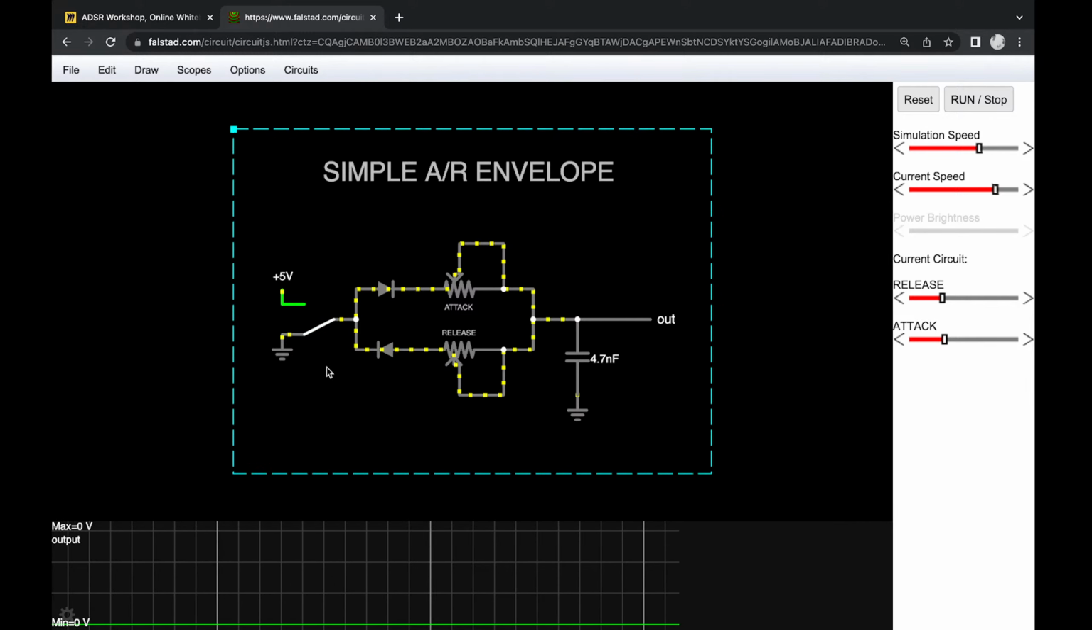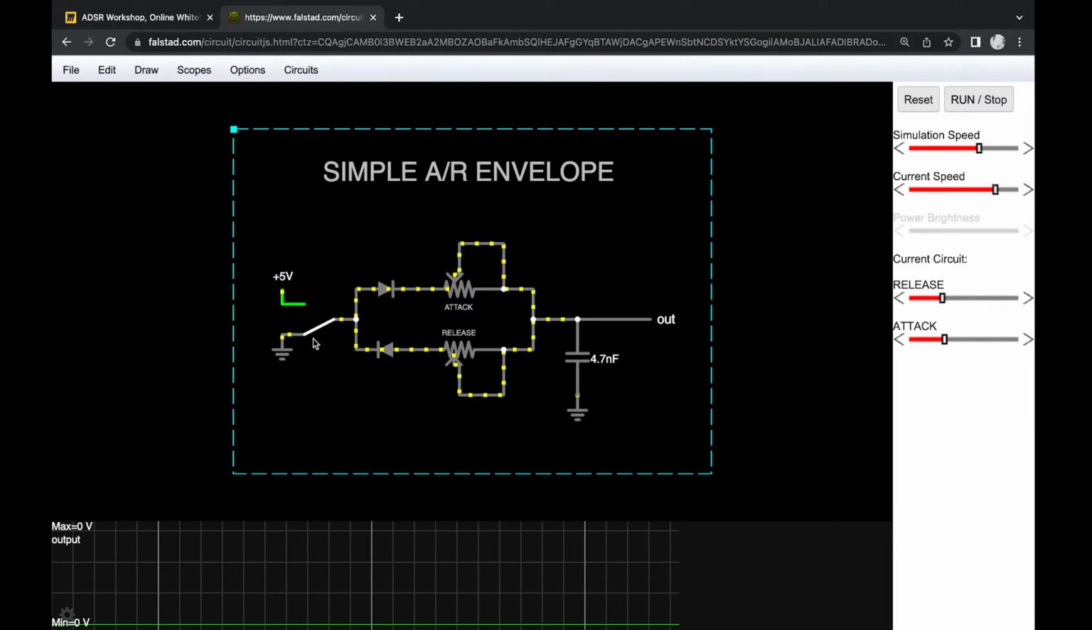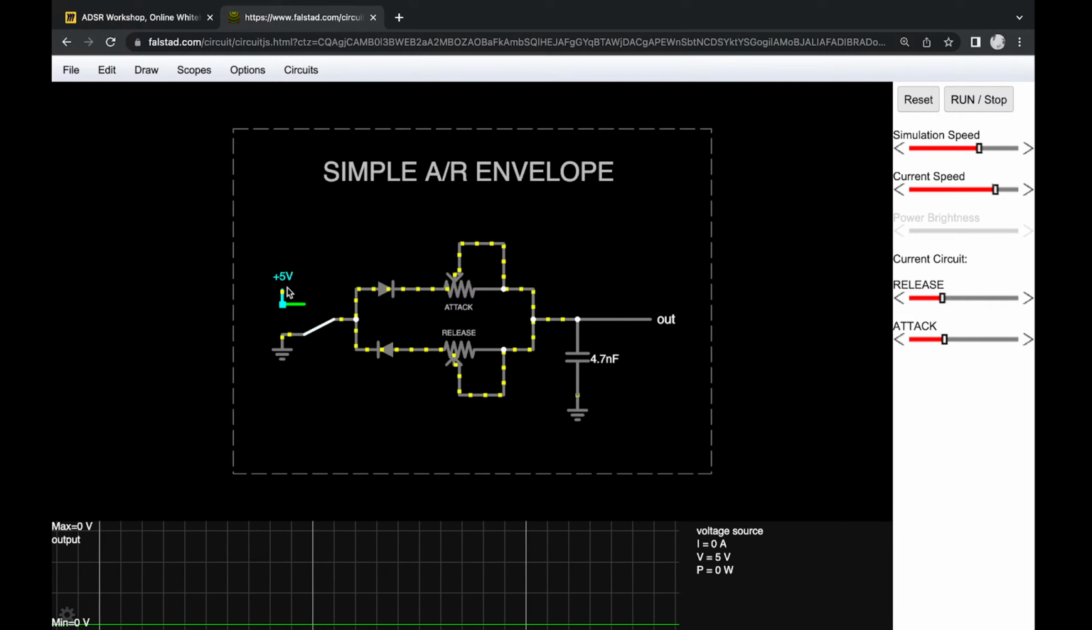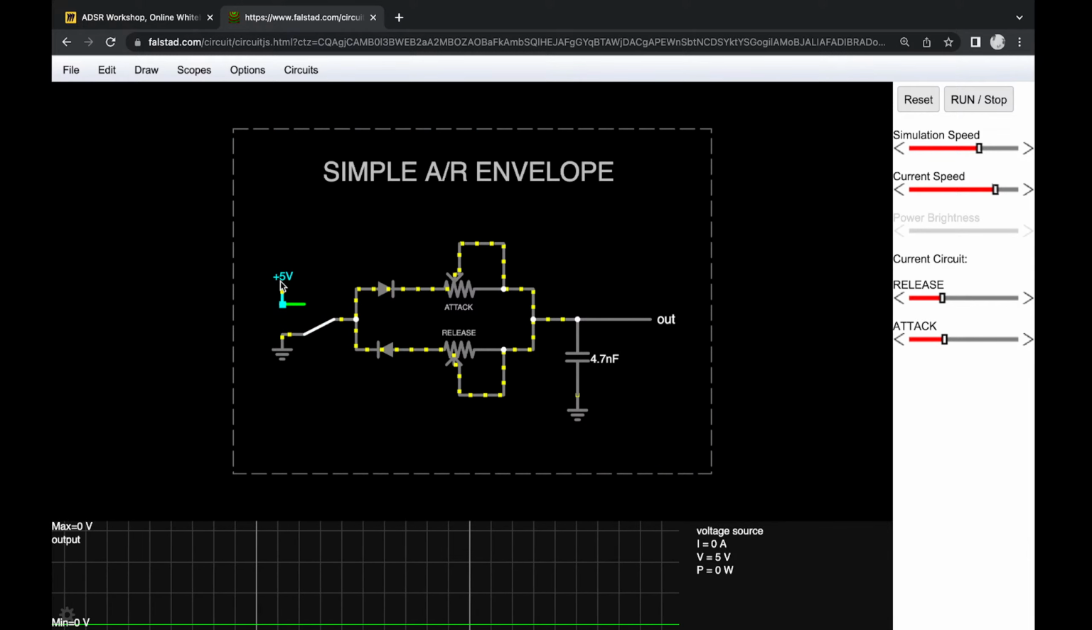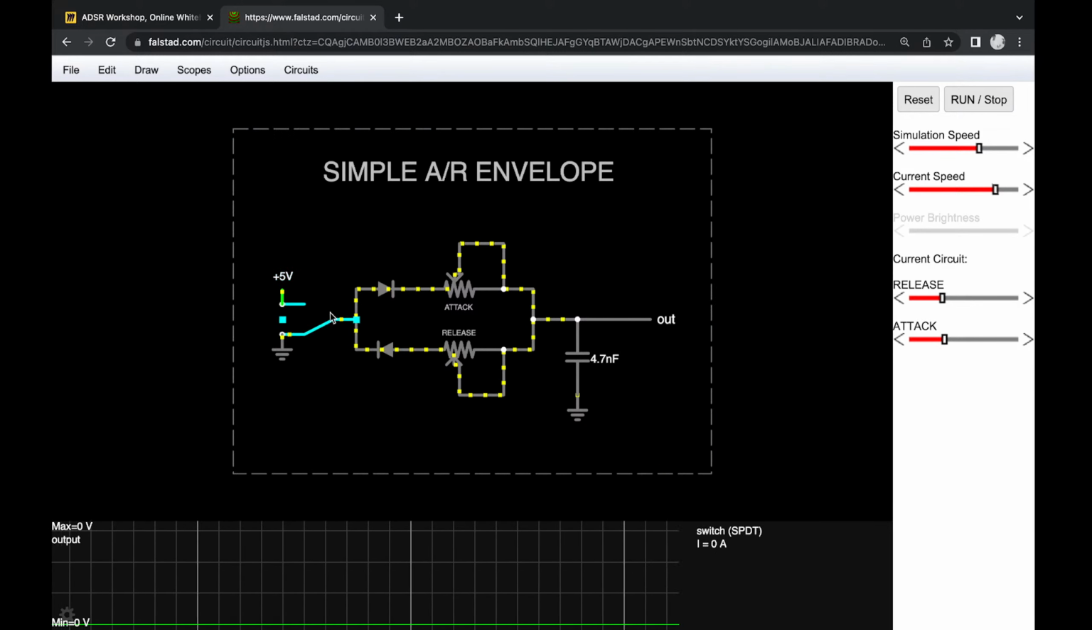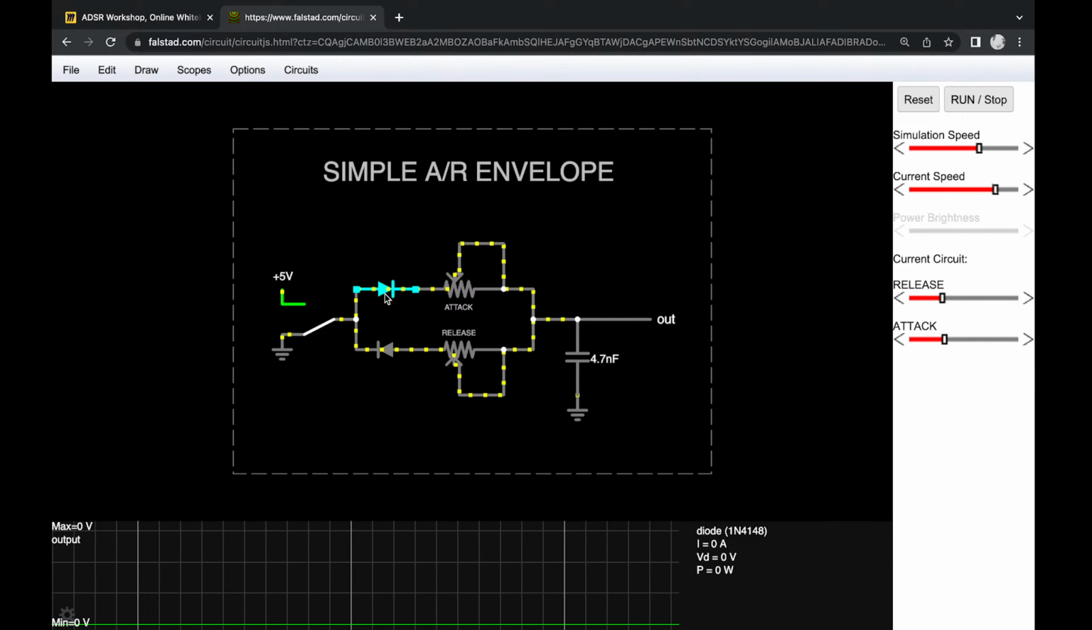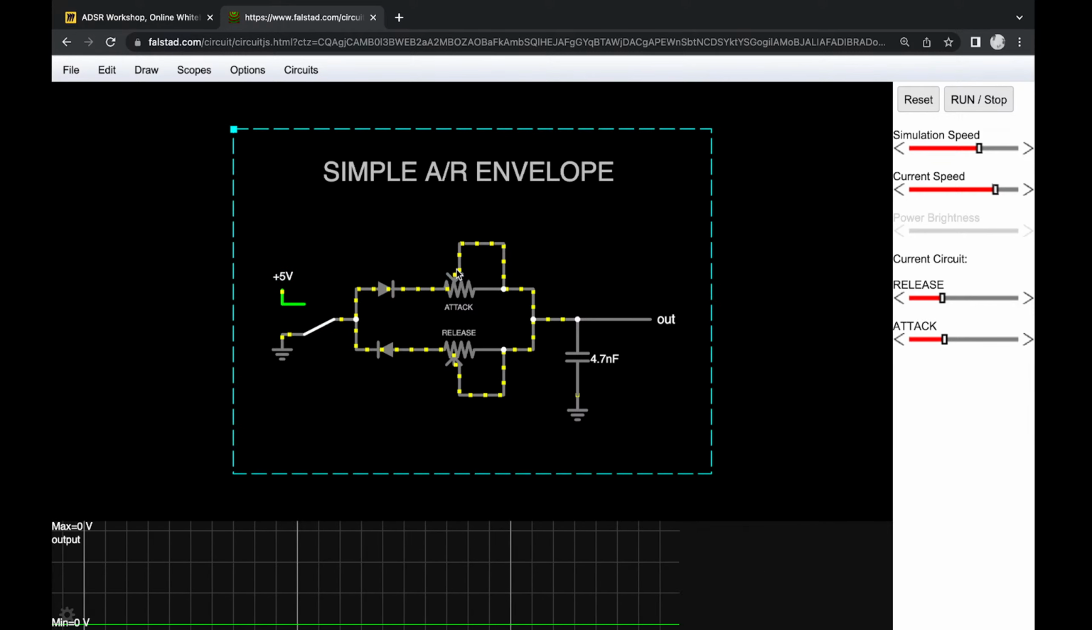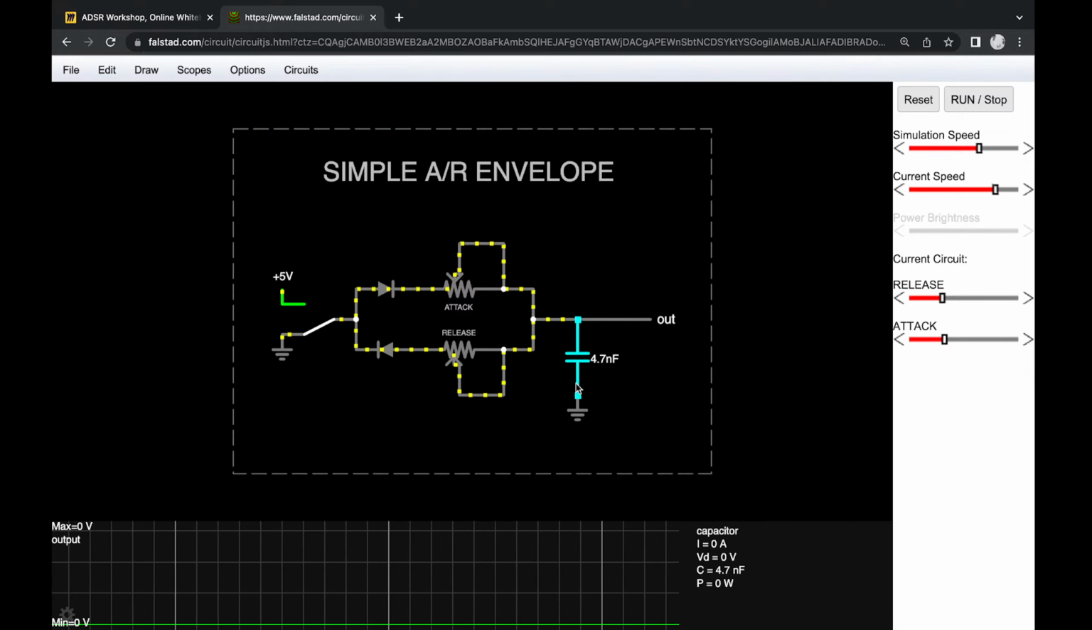And the way that this works is that if I flip this switch, we connect it to this voltage, and then a current will flow through this diode, through this potentiometer, which is set up as a variable resistor, and into this capacitor.